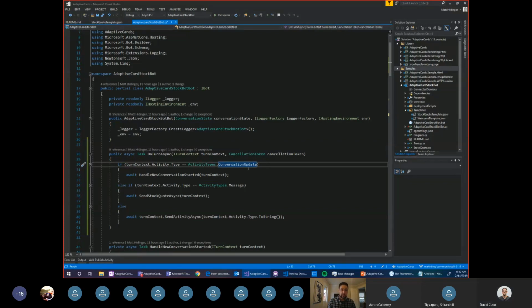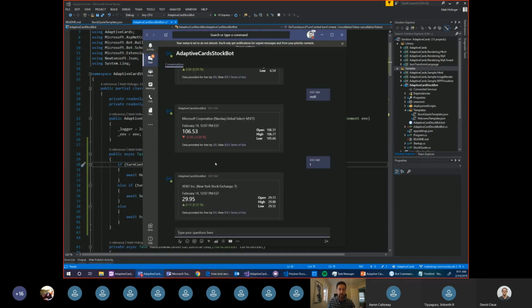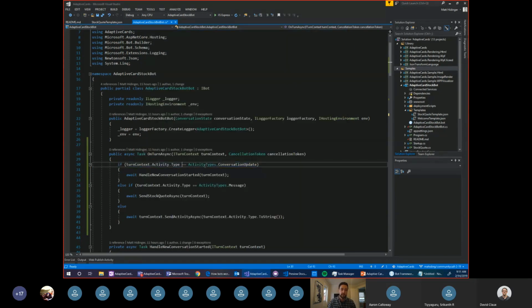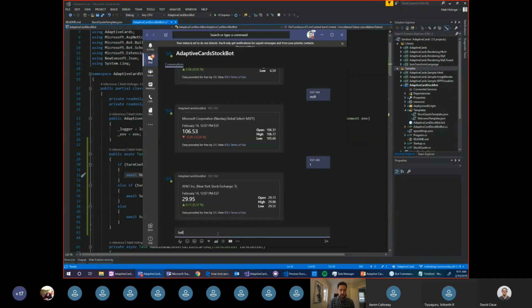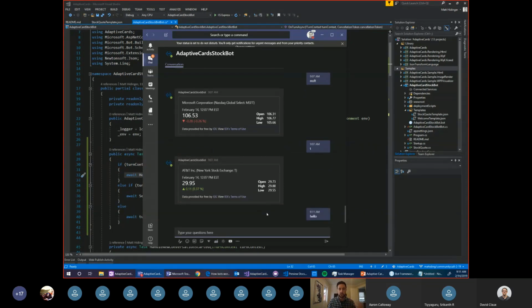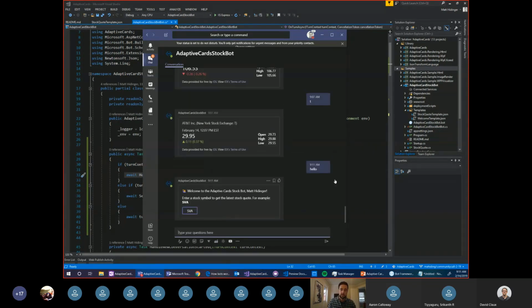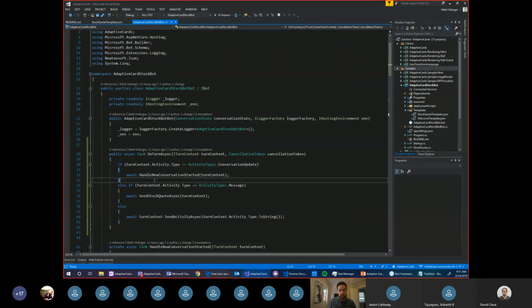So the conversation update, that basically means someone either joined or left this conversation with a bot. I happen to be in a one-on-one chat with this bot, but bots also work in channels and group conversations. So if someone joins the group or whatever, this is where you would handle the conversation update. And so in this case, this is where I send my hello. I basically say, hey, welcome to the bot, blah, blah, blah. So that's the first type, conversation update or on hello.